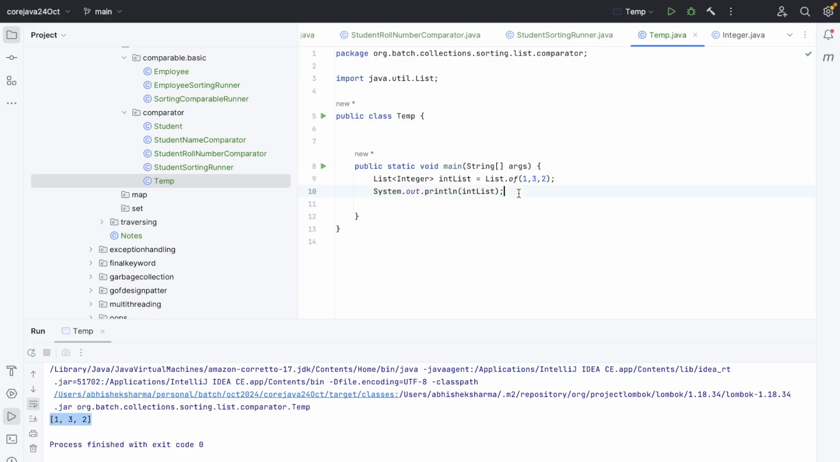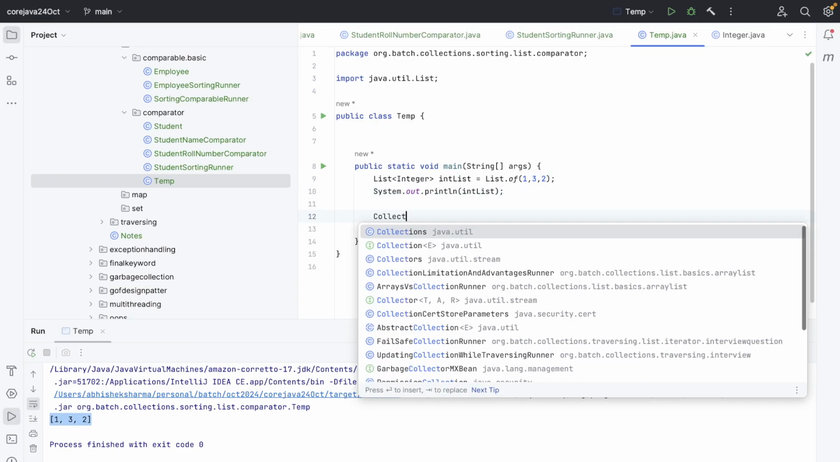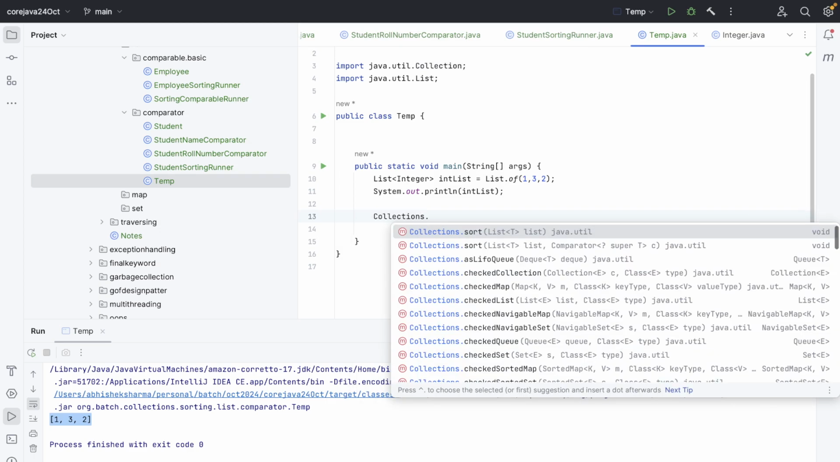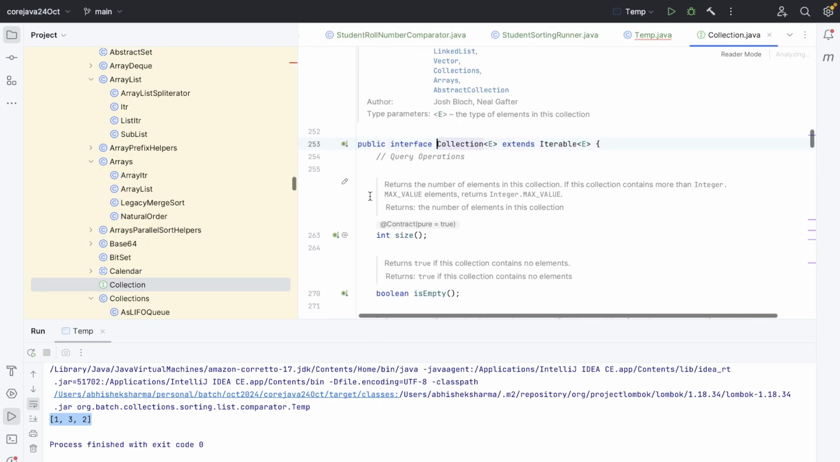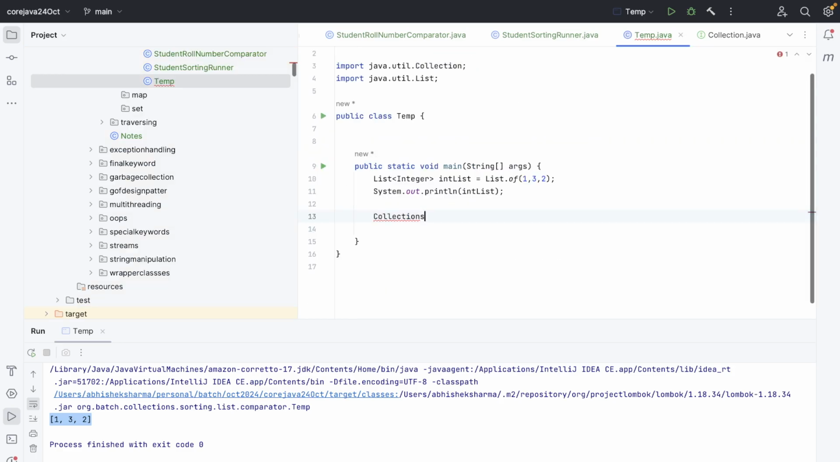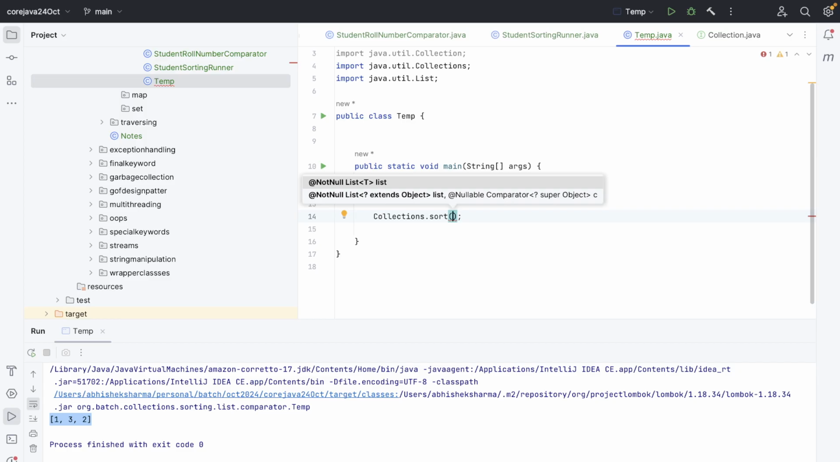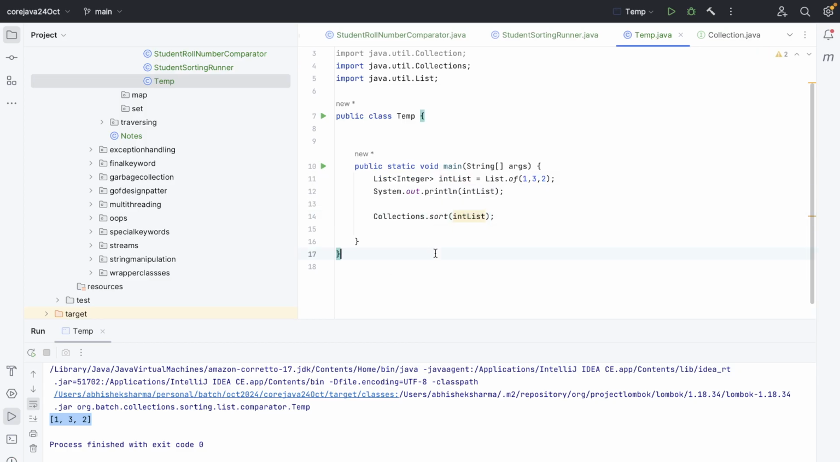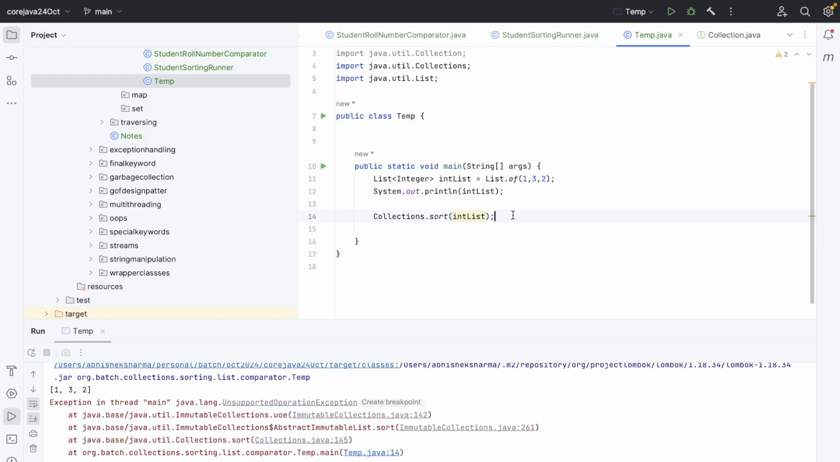But if I want to sort, there is a Collections class that we have seen in the last session. Collection is an interface and Collections is a utility class for collections data. So over here I can put my intList, and the default sorting will be ascending order. Okay, I need to sort it as well. Unsupported, oh, List.of again gives us a non-modifiable list.